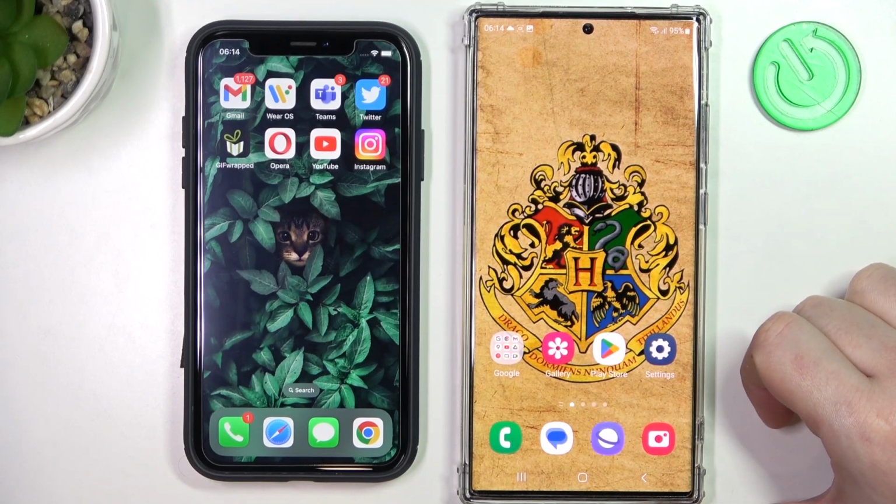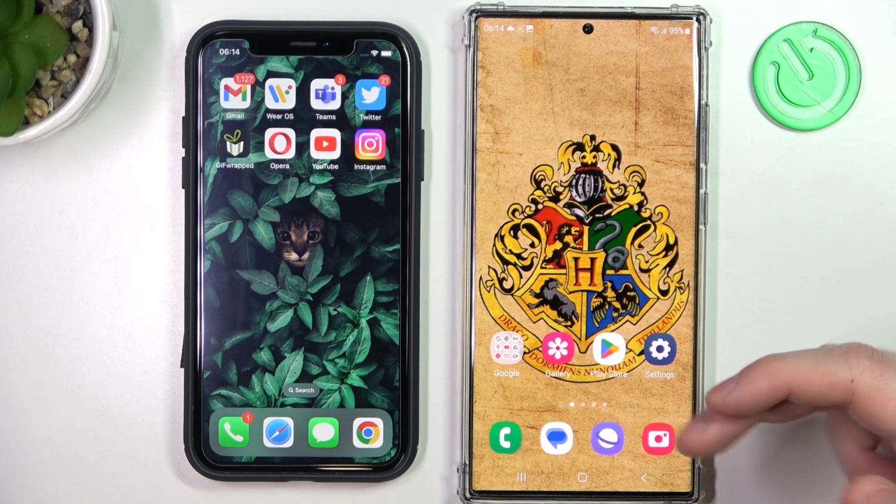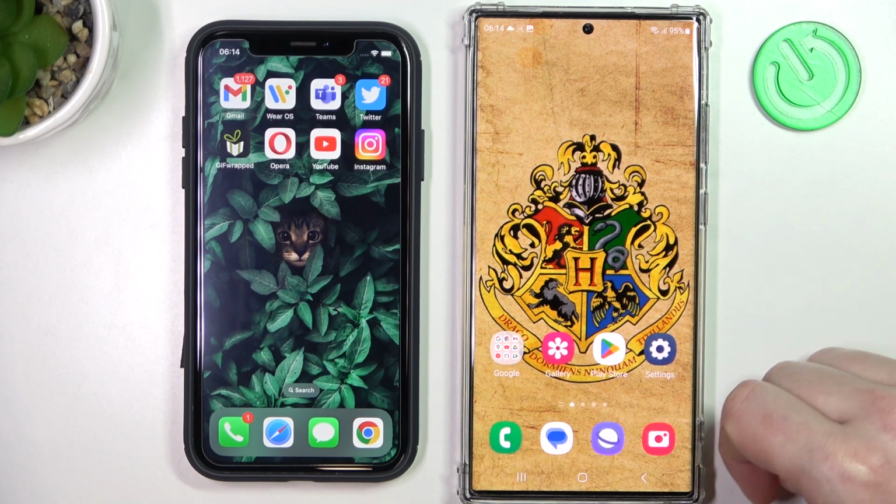Hello, in this video I want to show you how to quickly transfer any type of file from your iPhone to Samsung Galaxy S23 series.